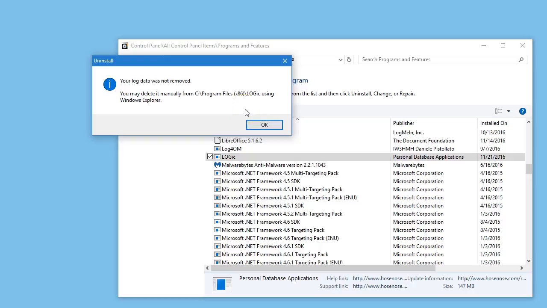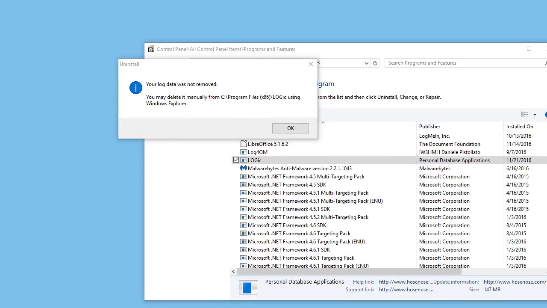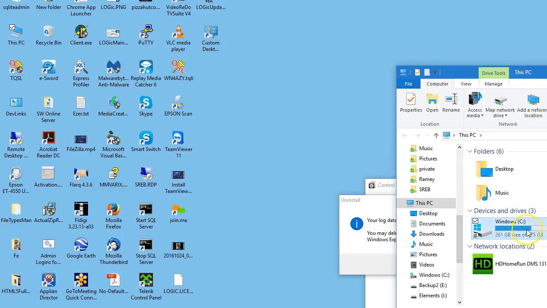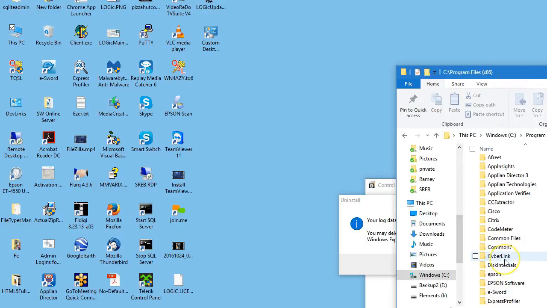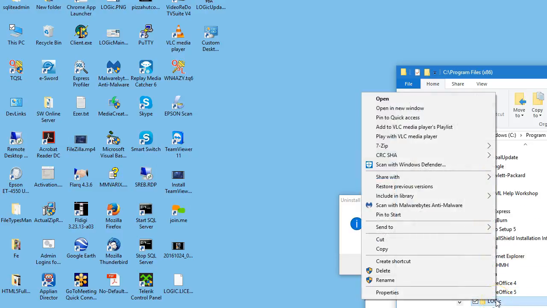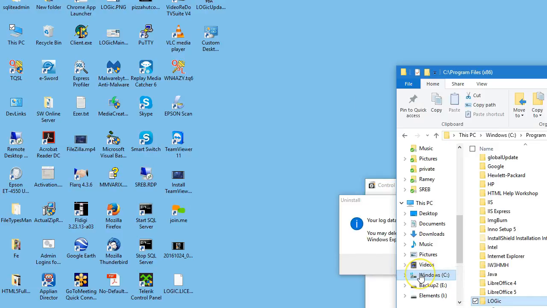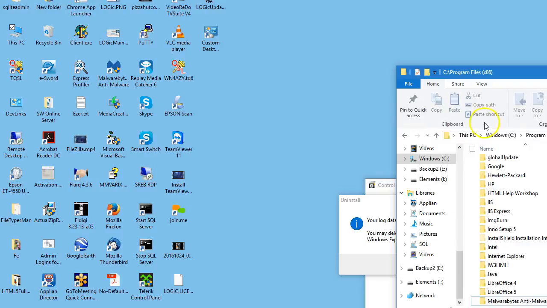Now, one thing a little different about Logic's uninstall program: it will not delete your data. If you accidentally uninstall, it'll leave your QSOs intact. So to really get rid of everything, there's one little step. You notice here it says you may delete it manually, and it tells me where Logic's installed. So let me go over here, go to C, program files x86, and go to Logic and just right click and delete that folder. Okay, so Logic's completely gone now.